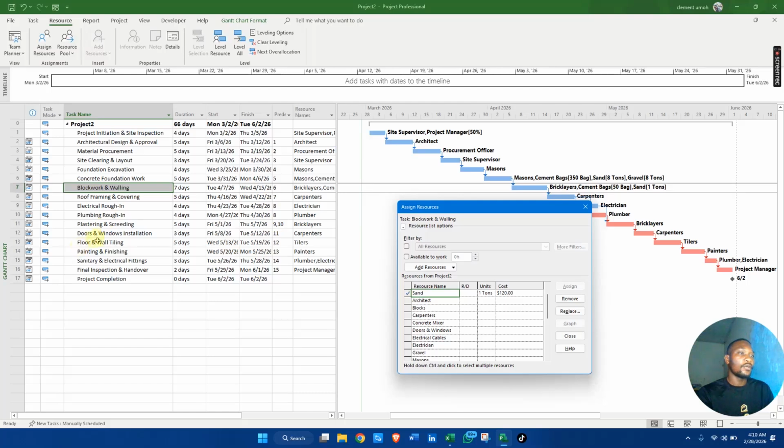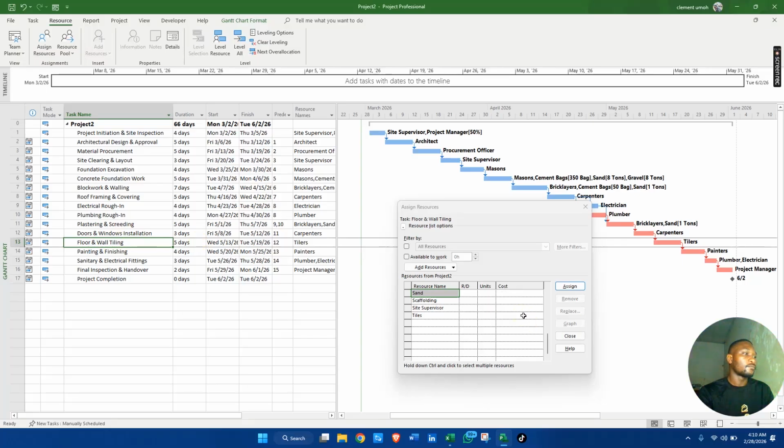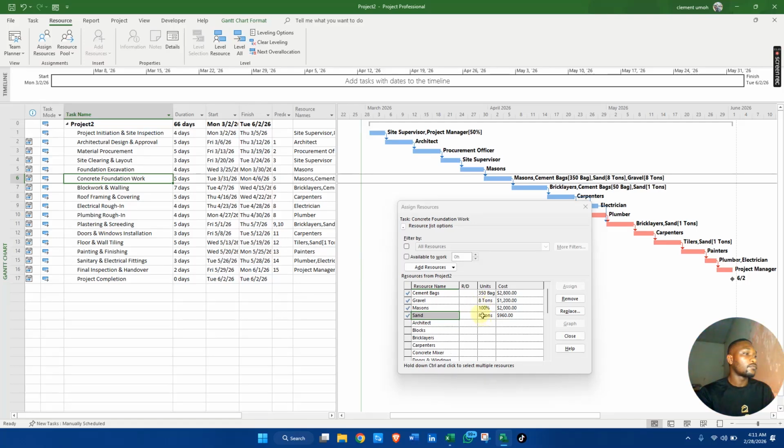Now we've come to our plastering and screeding. We're going to give him 1. Now we'll go to our tilers. I will have to reduce some tons of sand from this guy. Let's give our tiler 1 ton of sand. Let's now go back to our mason, concrete and foundation, and reduce the tons of sand from 8 to 7.